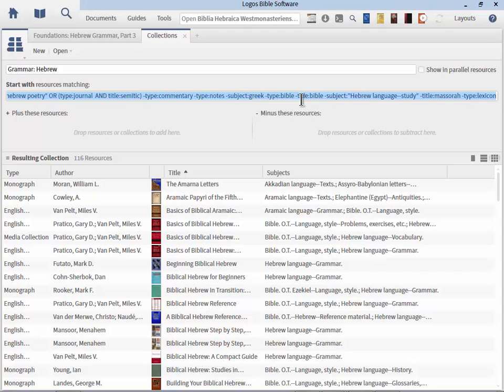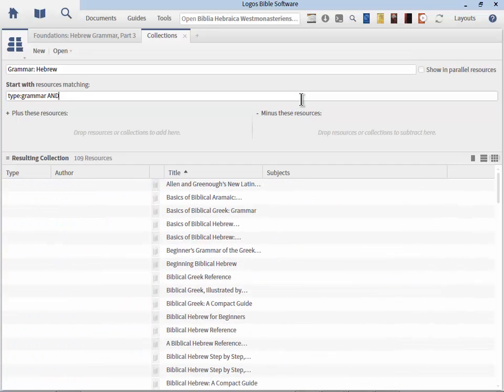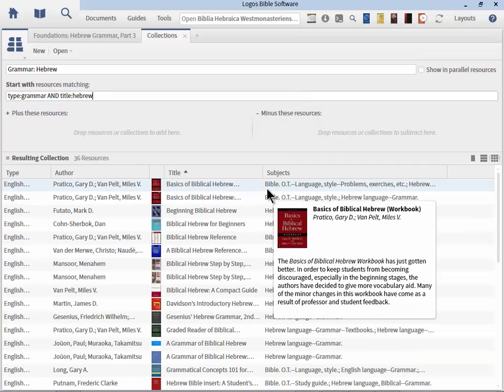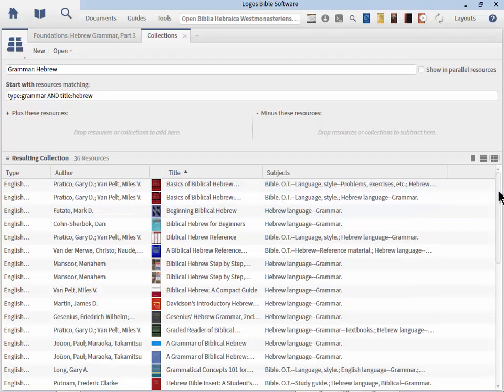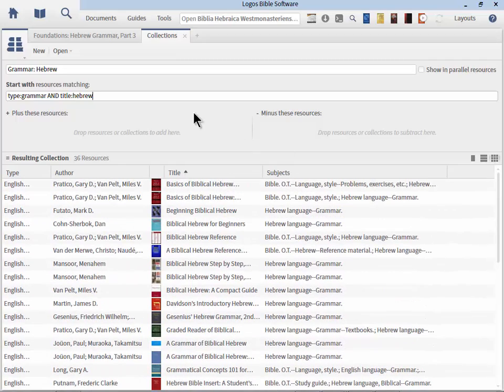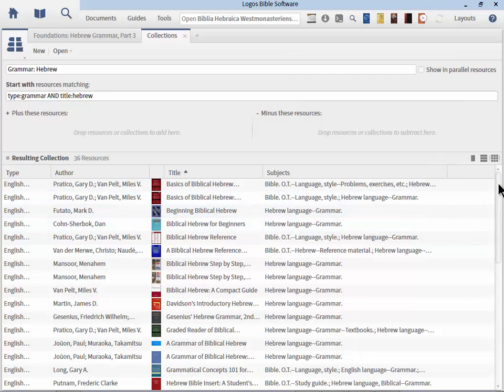A simple rule, if you want to keep it simple: you could just type in type:grammar and title:Hebrew. That simple rule will find all the Hebrew grammars in your library. I didn't want to overwhelm you with a huge rule. That'll be a benefit if you get the personal book. But here's a very simple rule you can use that will give you access to all the grammars in your library. We'll go through some of these and why you want to have some and why you might want to consider expanding your library. But that's a great rule to use.